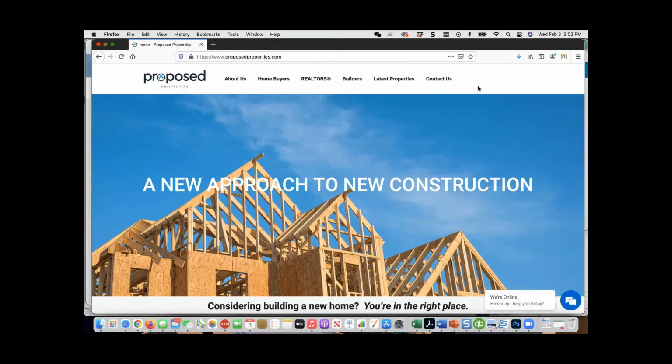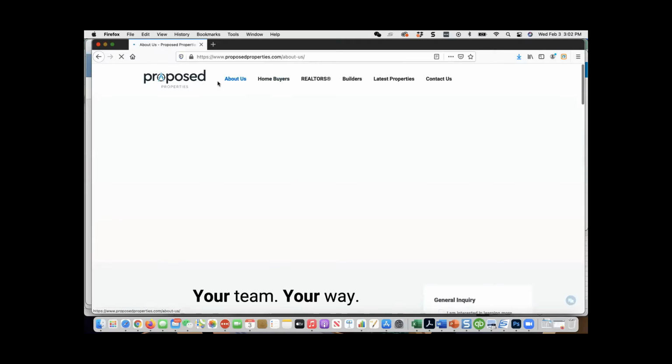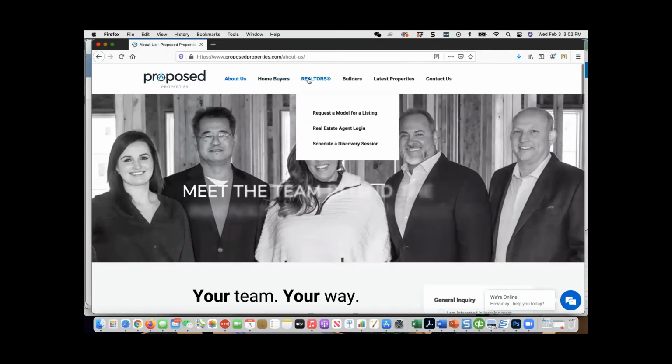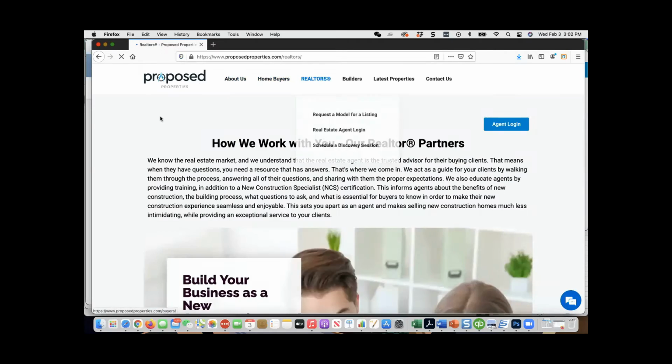Now we have situations where we're getting into listing season. We're seeing individuals wanting to go ahead and get going and actually submit requests. And I wanted to make sure that we covered that today. So we actually brought in Jeff Cook, who is the chief technical guru here at Proposed Properties, and he's gonna walk us through how we submit these requests.